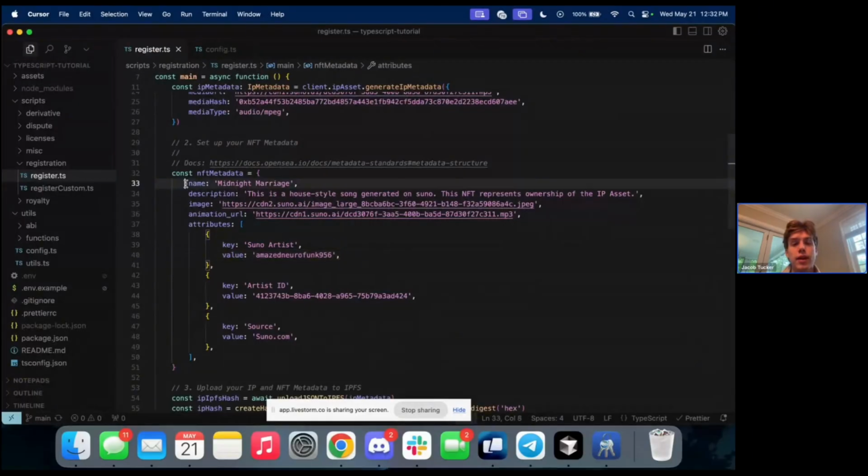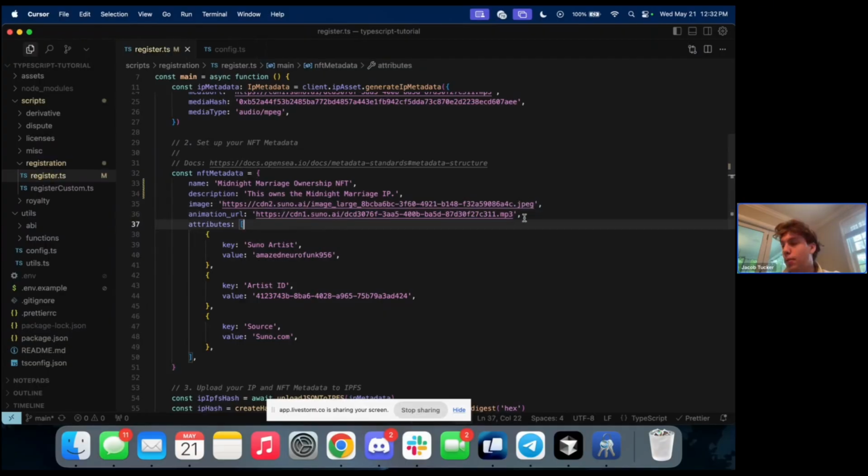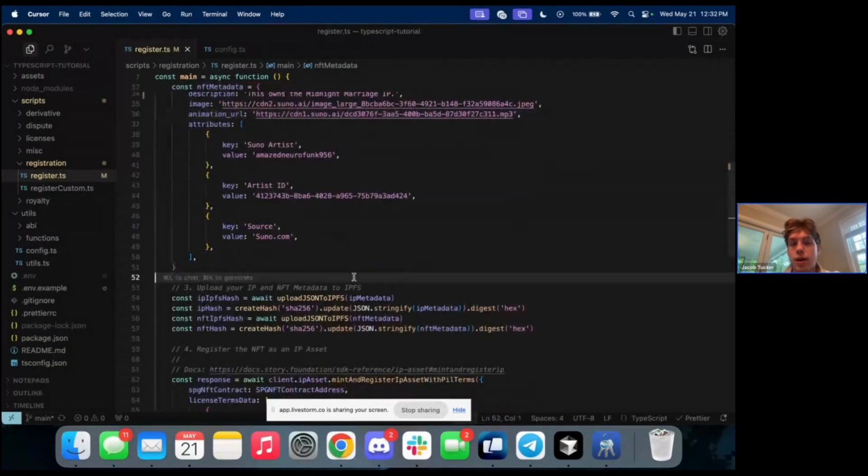This NFT metadata here, if you have worked with OpenSea metadata before, or really if you've done NFTs previously, you'll know what that is. It's just a name, description, image, animation URL, and some attributes. If you're not familiar, again, you can leave this blank. It doesn't really matter. The name is Midnight Mirage. We could even say ownership NFT. And for the description, we could say this owns the Midnight Mirage IP. Very simple. Then put in the image and media that we did above. And that's it for NFT metadata.